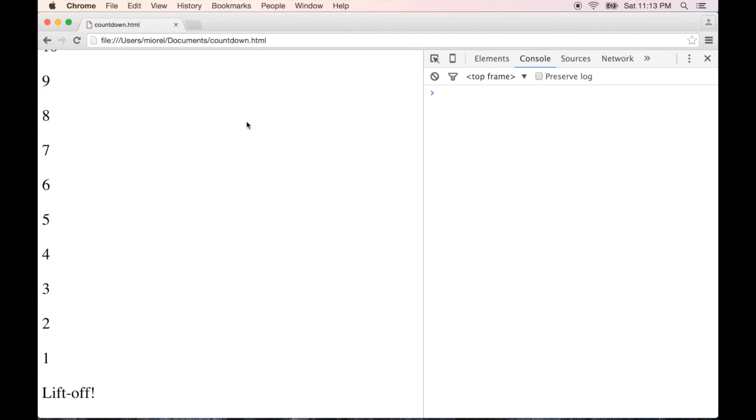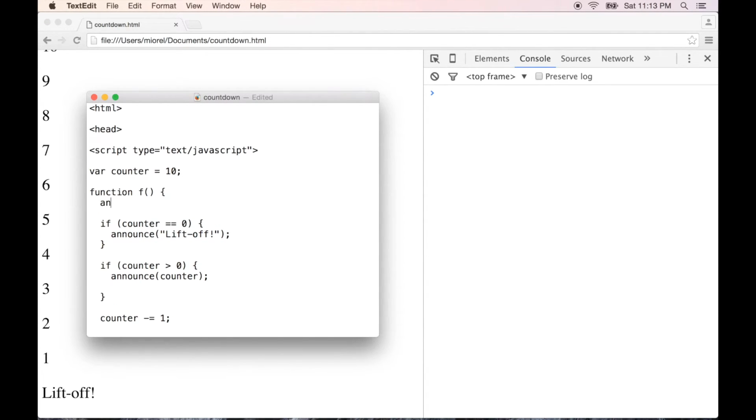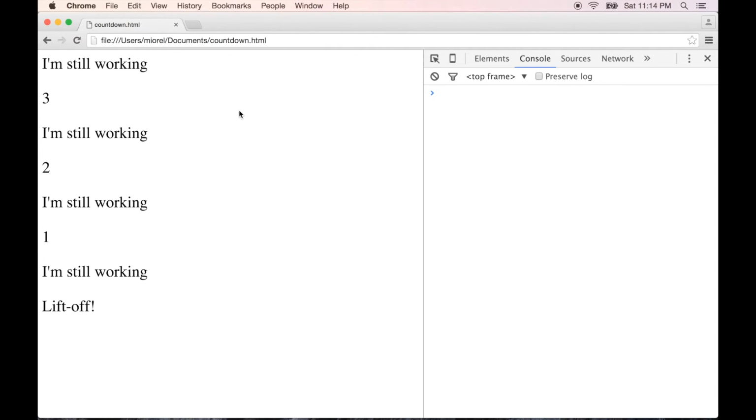But I do have some minor bad news. Even though we've lifted off, F is actually still running every second. It's just not announcing things anymore. And we can see that if we add an announce directly within the body of F. So let's do that here, and let's change the counter back to 3 so it doesn't take as long. Save, refresh, and now F tells us that it's working, and it's going to keep doing that even after liftoff.